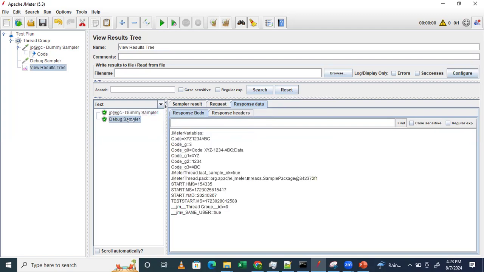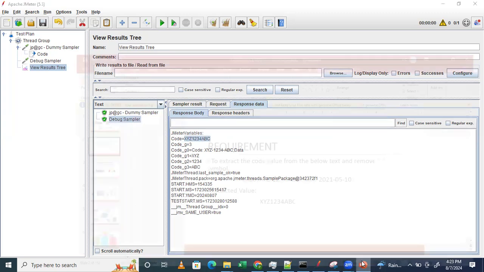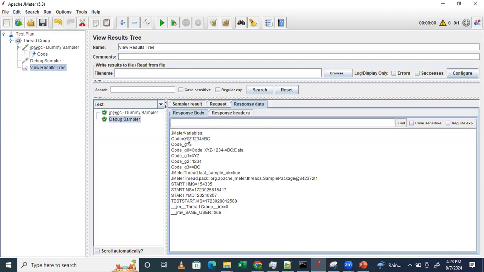If I go to the debug sampler and go to the response body of the debug sampler, here I can see the value of code. The code here is XYZ1234 ABC. This is the expected value that we already discussed, and we achieved this expected value successfully. If you want to pass this expected value in any other request, you can simply pass this code as a variable, guys, so that you can achieve this kind of request easily.